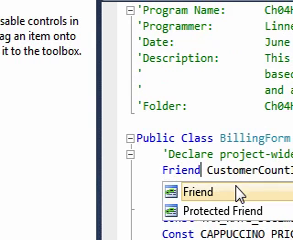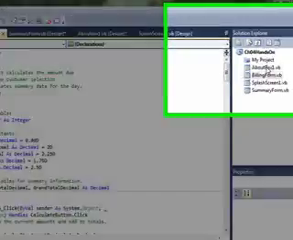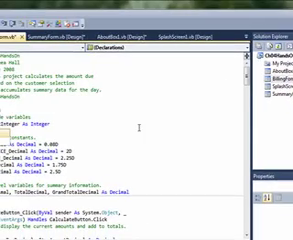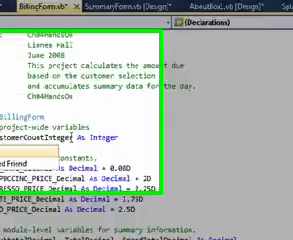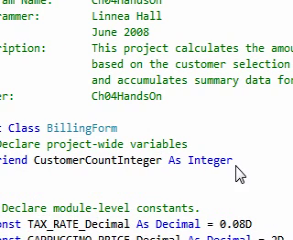Friend, and if you read it, it says the friend keyword specifies that one or more declared programming elements are accessible only from within the assembly that contains their declaration. What that means is that as long as you're inside this Chapter 4 hands-on, not another Chapter 4 hands-on, but this particular Chapter 4 hands-on, you can access this particular variable called customer count integer. We have a couple others that we're going to have to use.